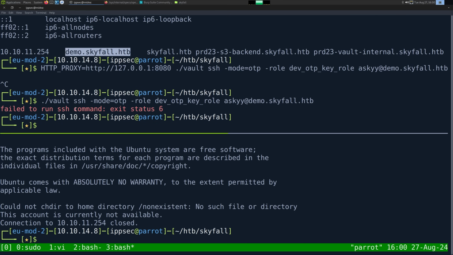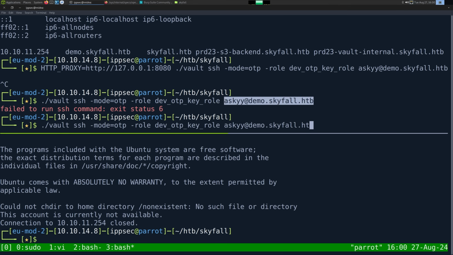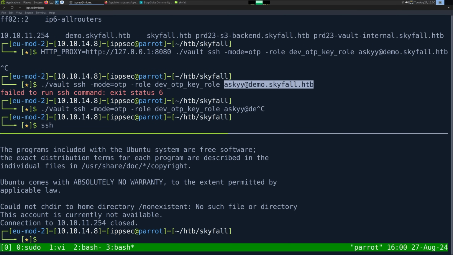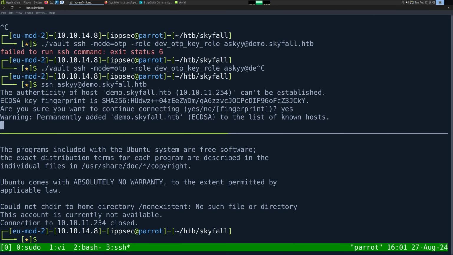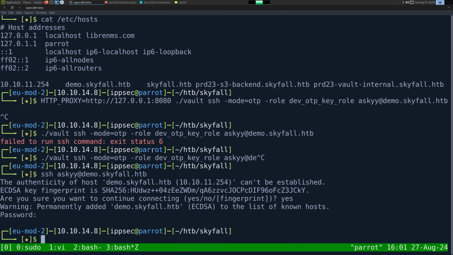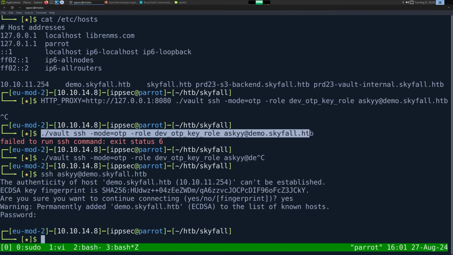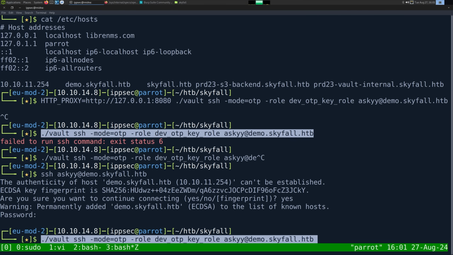Yeah, fail to run SSH command, exit status 6. And this is using sshpass. So if you don't have this installed, then it'll probably prompt you for a credential. I don't know exactly what it is, but sshpass will exit 6 if you have a host key validation error. So if we SSH to this, accept it, then we run this command again, it'll let us in.